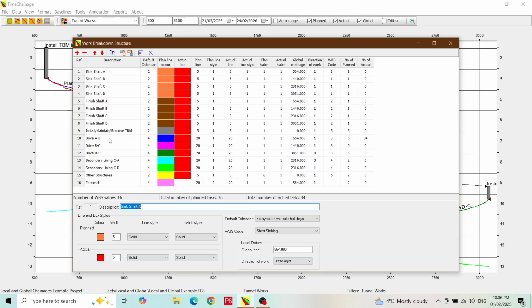So for our example of tunnel drive A to B, I have a WBS value for that drive and have set the global chainage to 564 meters. This means that the tunnel drive A to B local chainage of 0 is at global chainage 564.